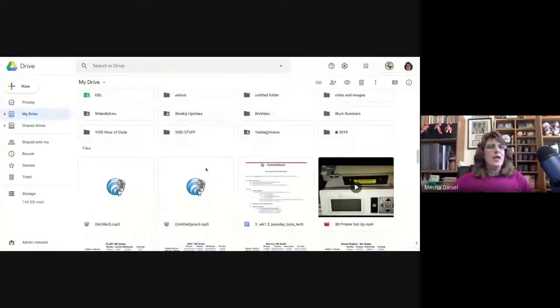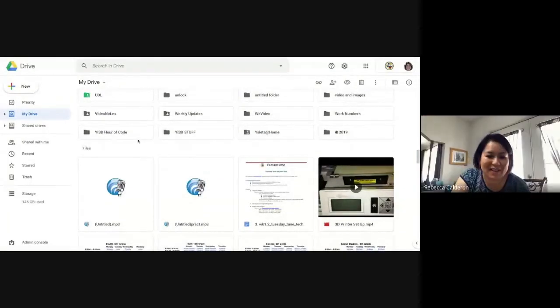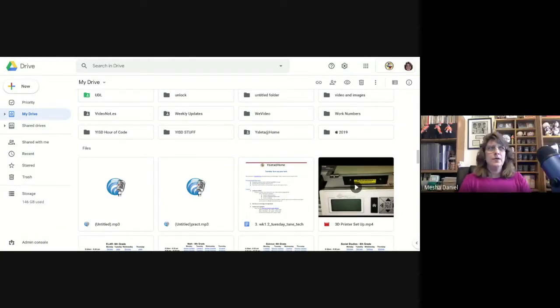Okay. Roxanne is asking, if I copy one slide from a Google Slides presentation, can I paste it where it cannot be edited? Can you paste it where it cannot be edited?